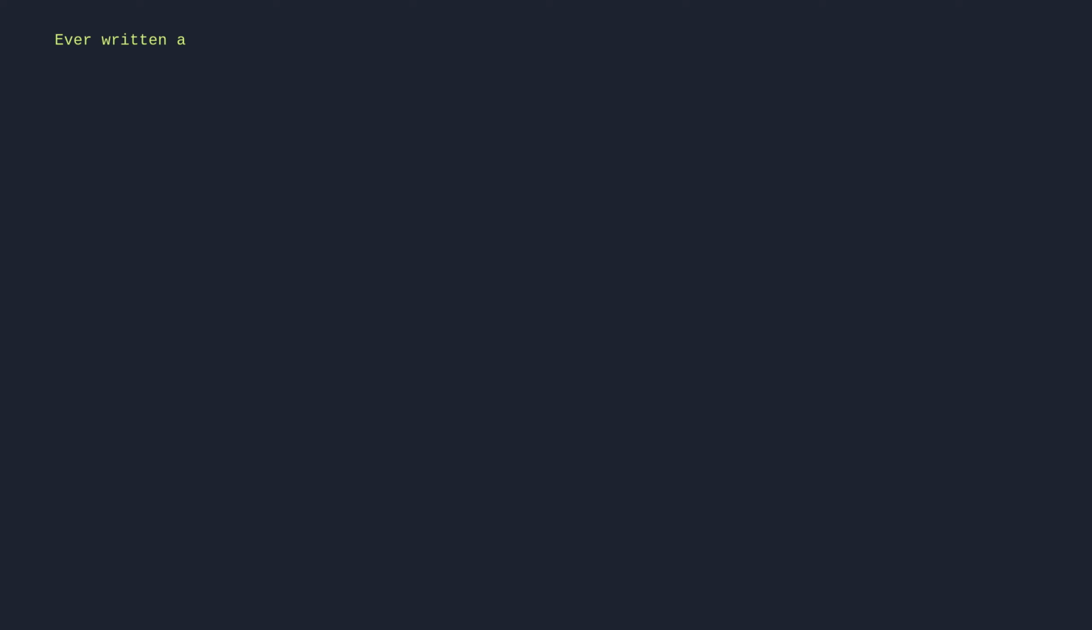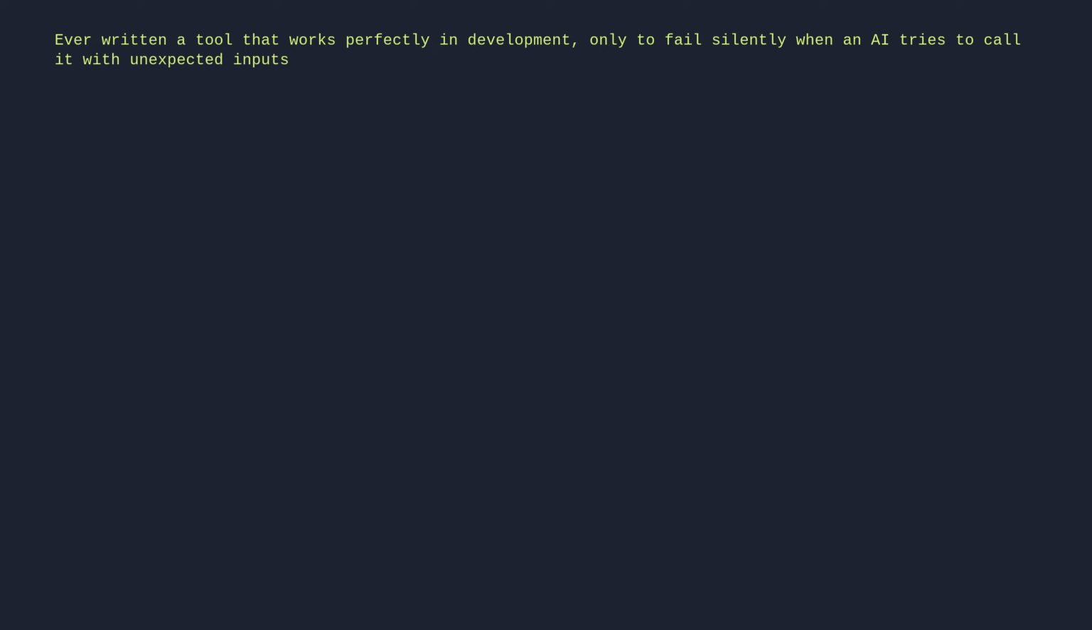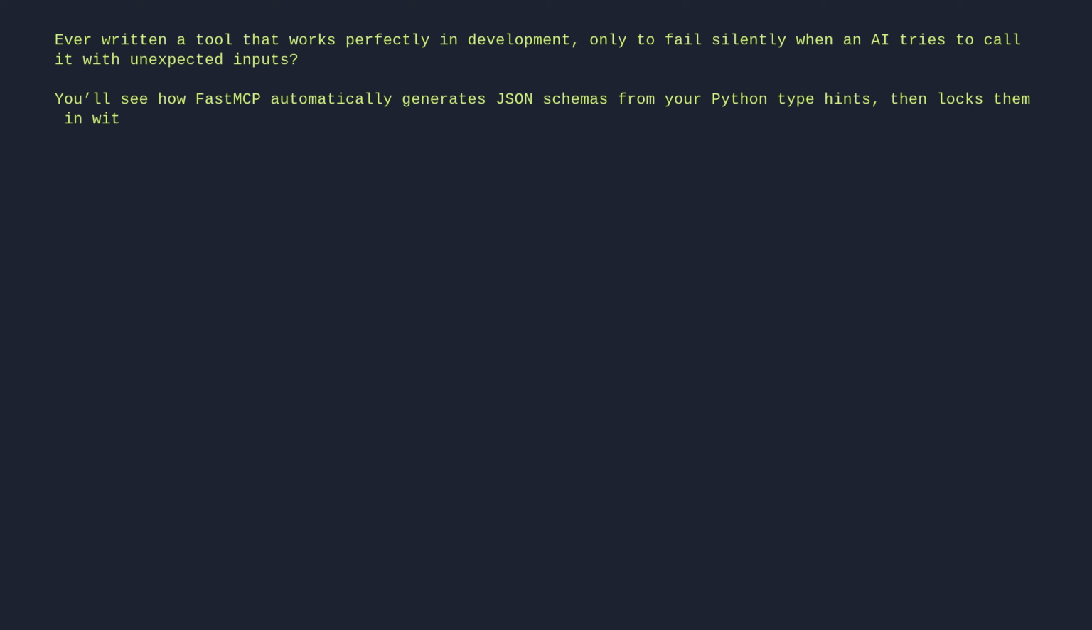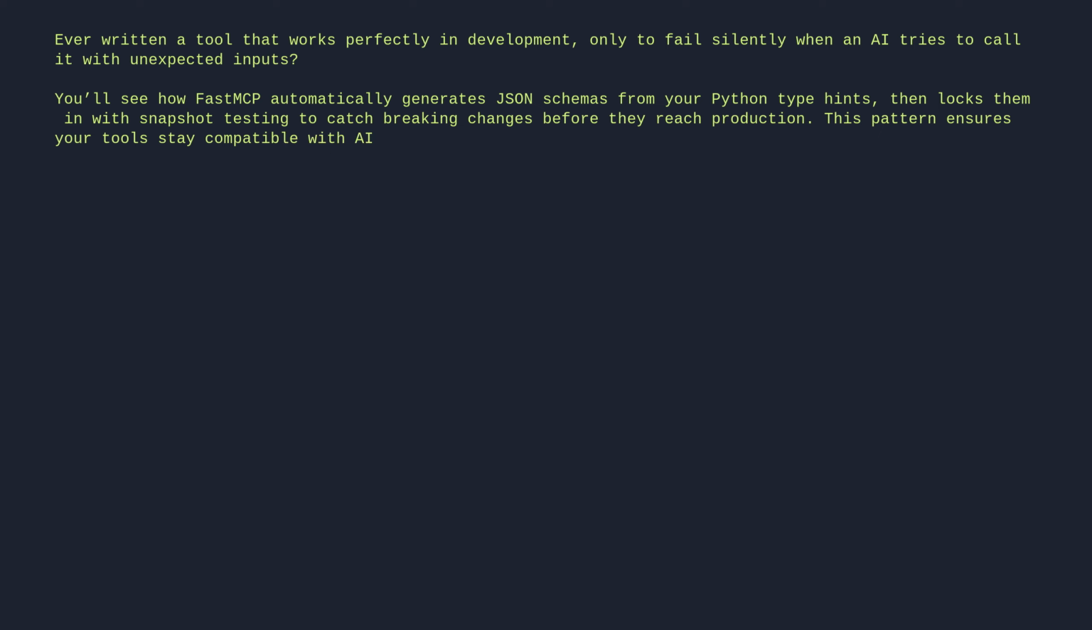Ever written a tool that works perfectly in development, only to fail silently when an AI tries to call it with unexpected inputs? You'll see how FastMCP automatically generates JSON schemas from your Python type hints, then locks them in with snapshot testing to catch breaking changes before they reach production. This pattern ensures your tools stay compatible with AI clients, even as your code evolves.